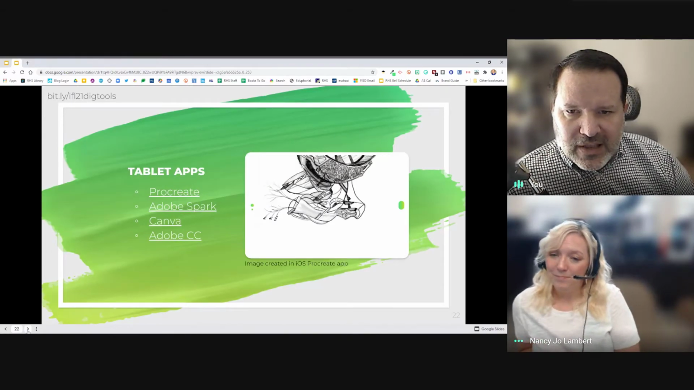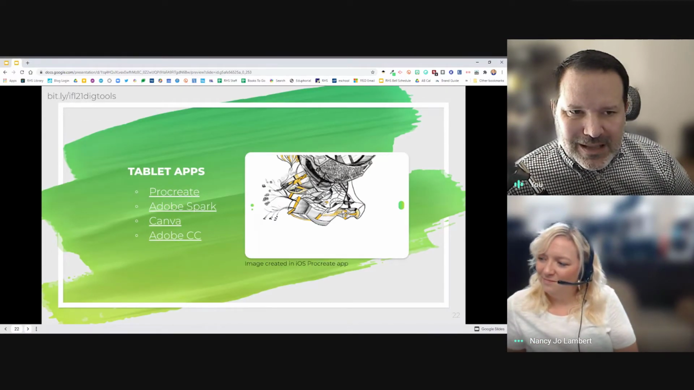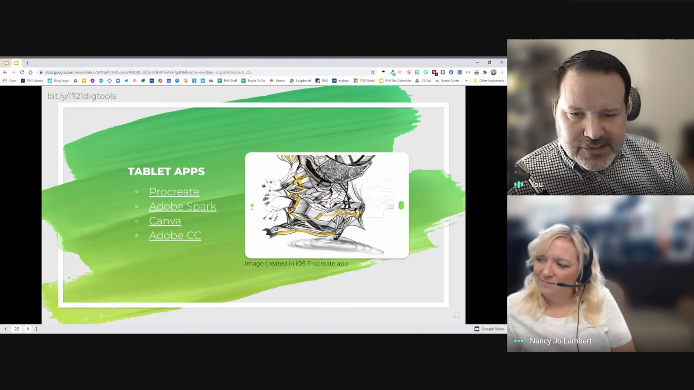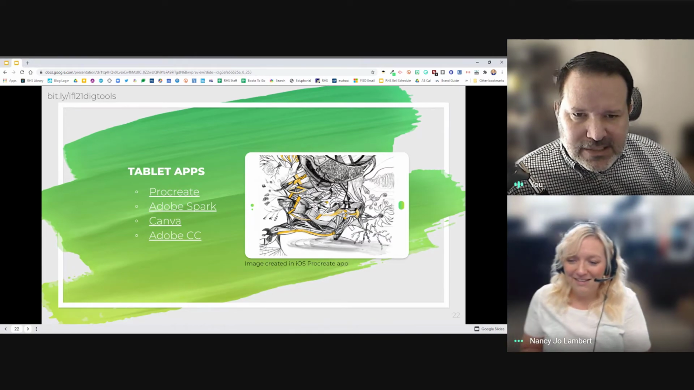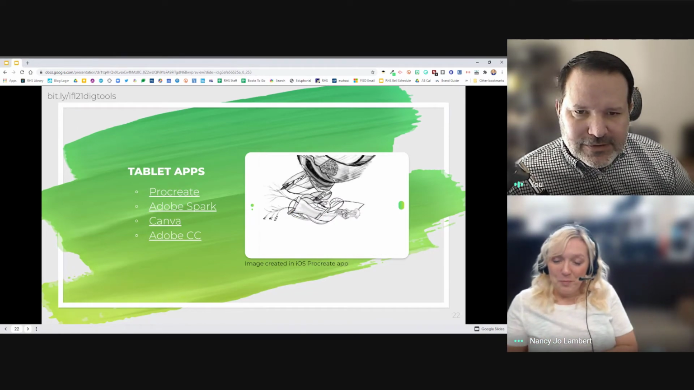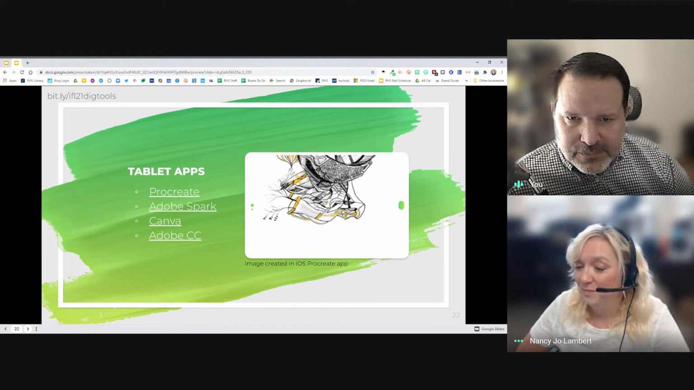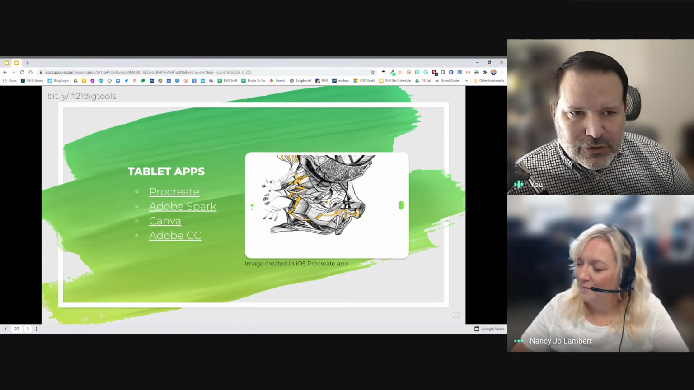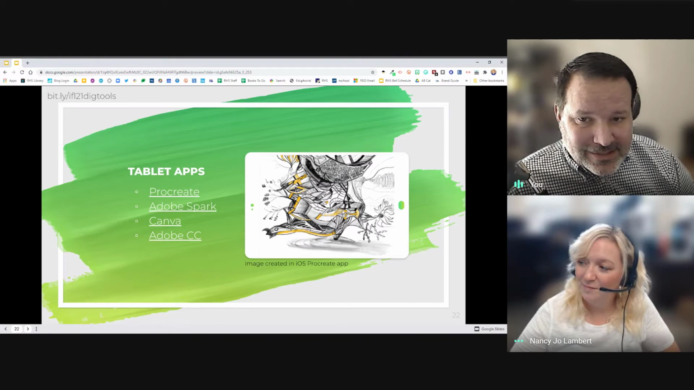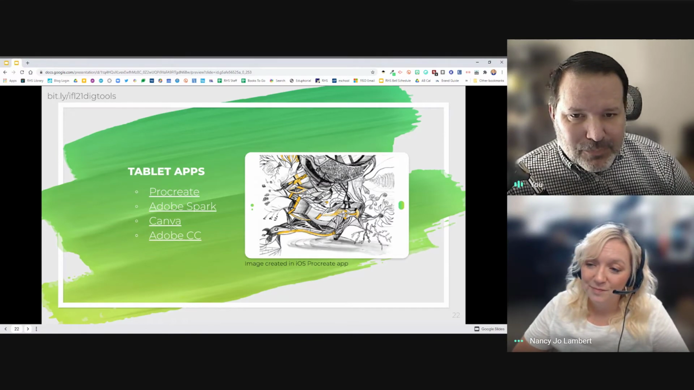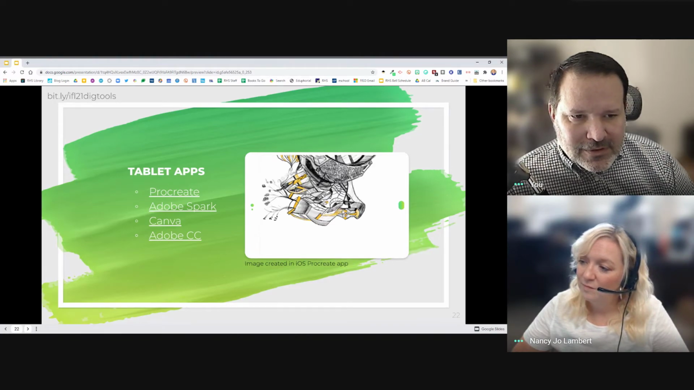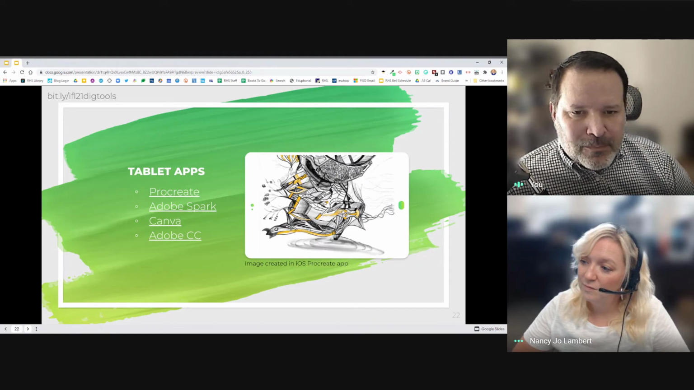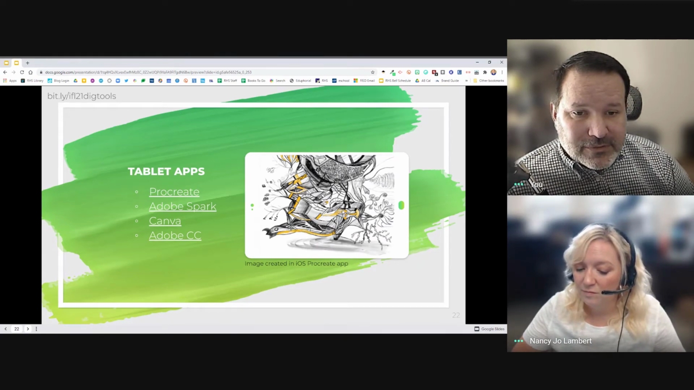So we have a few tablet apps. My favorite iPad app of all time is Procreate. In my opinion, it's the best drawing and painting app on your iPad. It's so cool. The little GIF that's playing right there was done in Procreate. You can create animated GIFs inside of Procreate. You can even import videos and add painting and doodles to your videos. It's basically a replacement of Photoshop, but it's for your iPad.